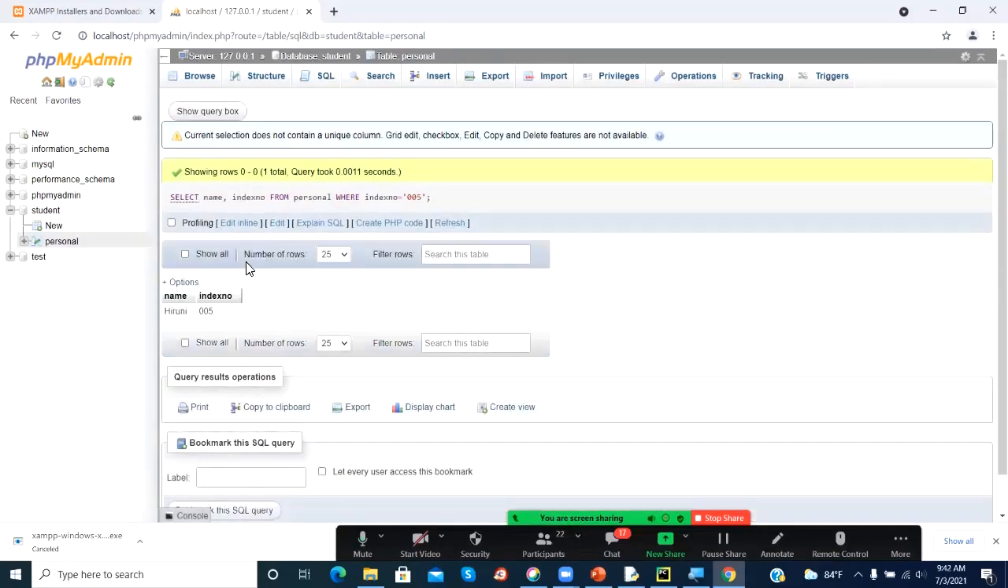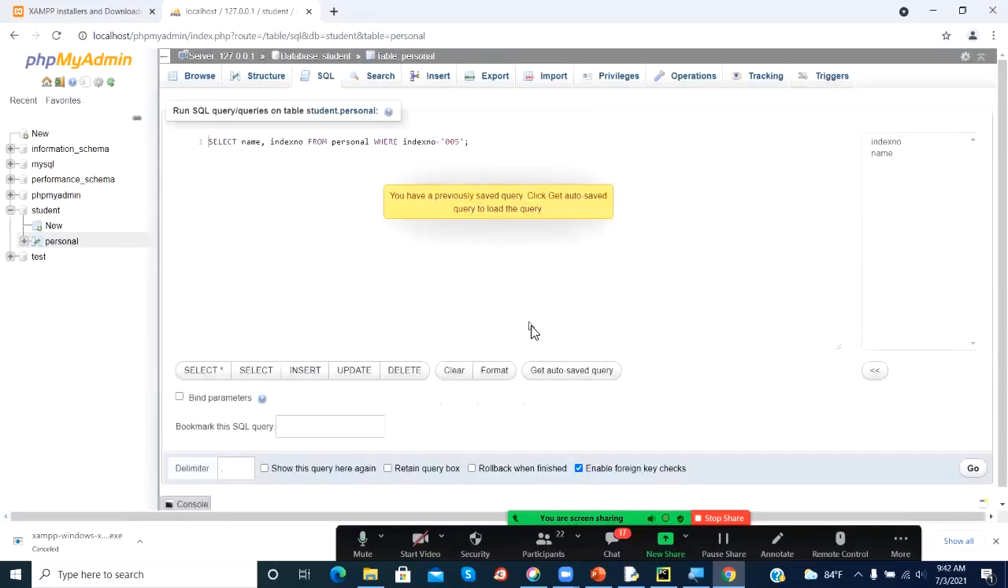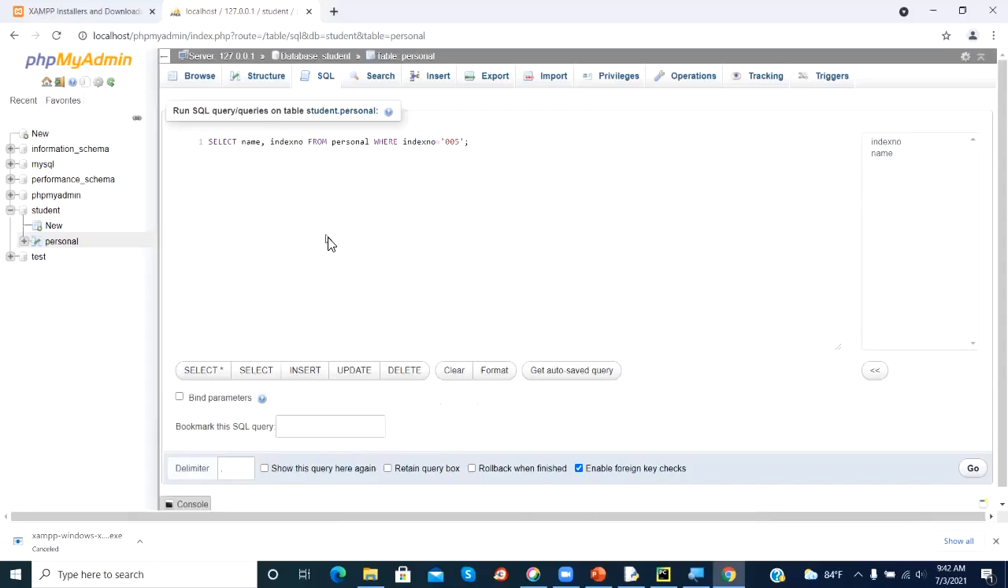This time it displays only the records matching the index number 005. Those are the SQL commands, right? Okay, we don't worry about that one at the moment. Now we are going to access this database using Python.